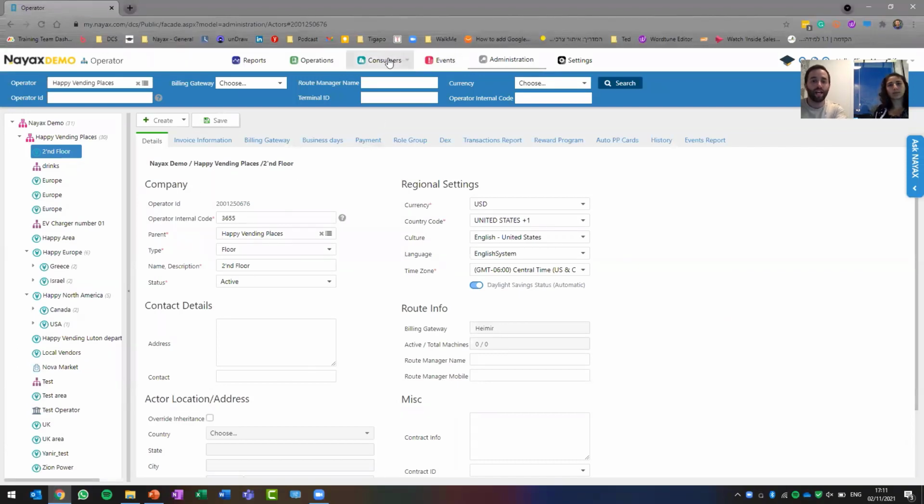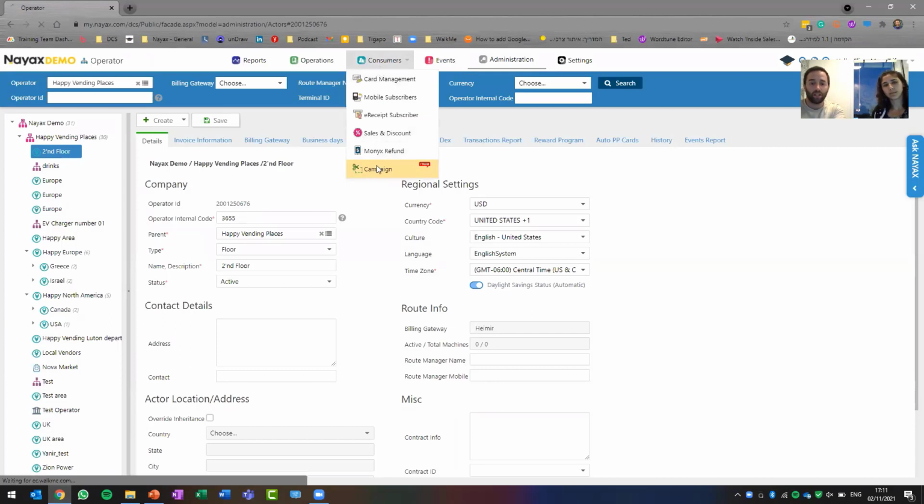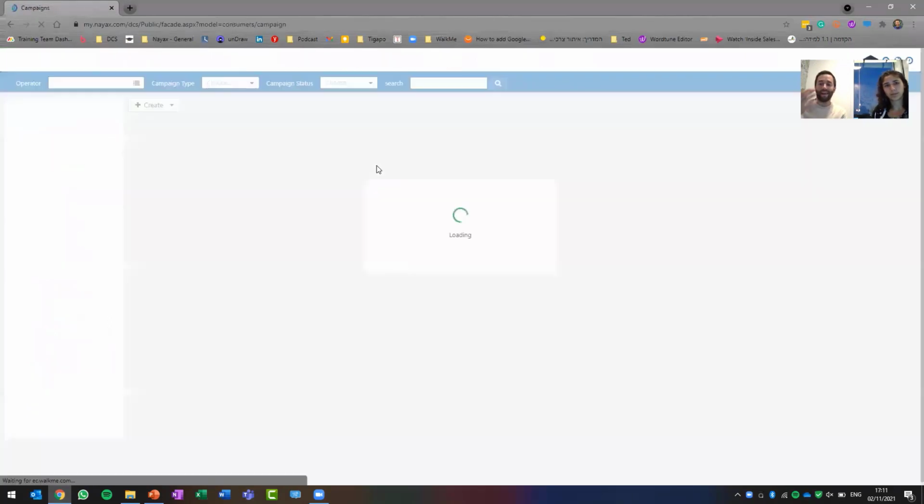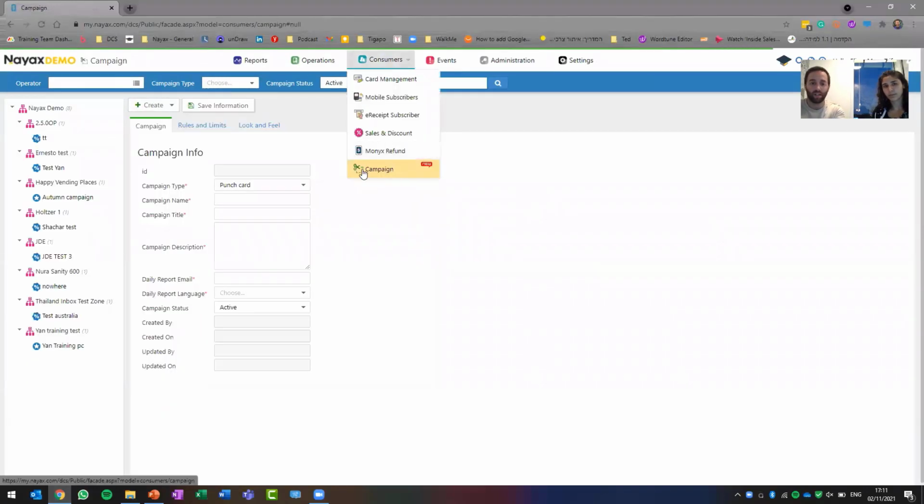In order to create a campaign, what you need to do is click on consumers and go to campaign. If you don't see this button, which is also something that we identify, if you don't see campaign under consumers, then this means that you don't have permissions to create campaigns, and you can contact our support team.